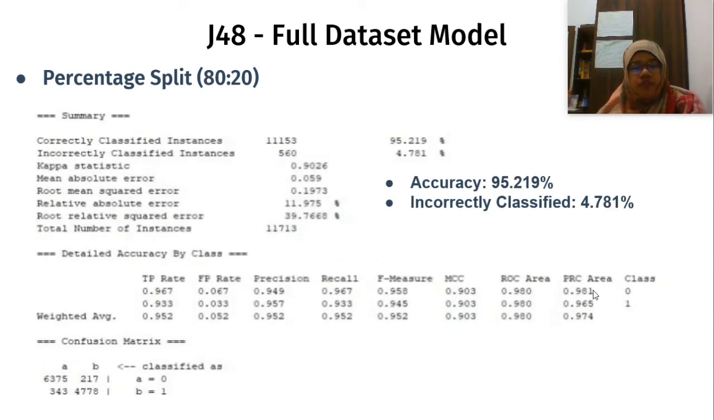Now the result for percentage split of 80%. Accuracy we have 95.219%, incorrectly classified we have 4.781%, true positive we have 6,375, true negative we have 4,778, false positive we have 343, false negative we have 270.